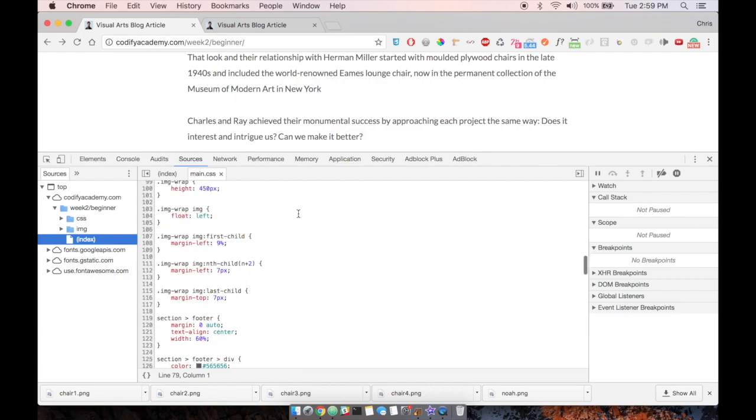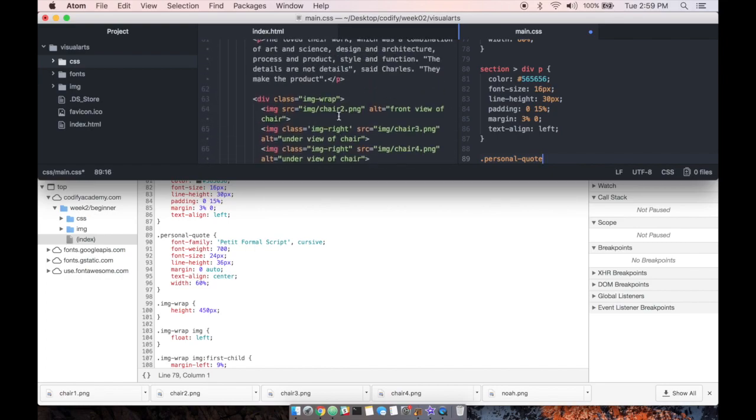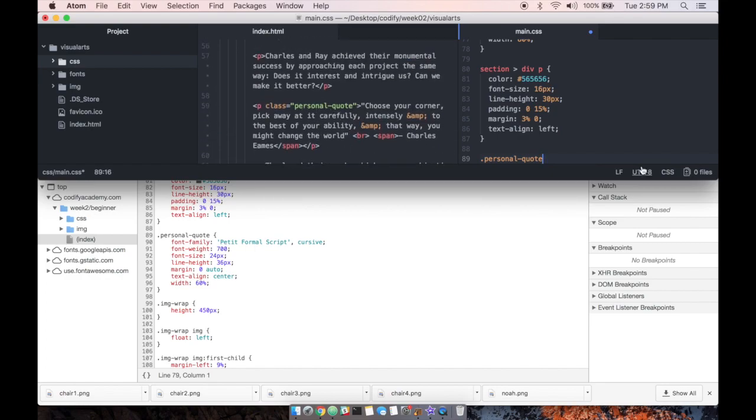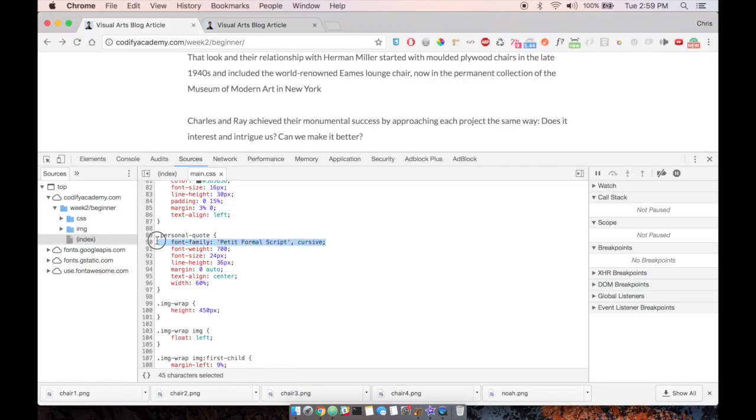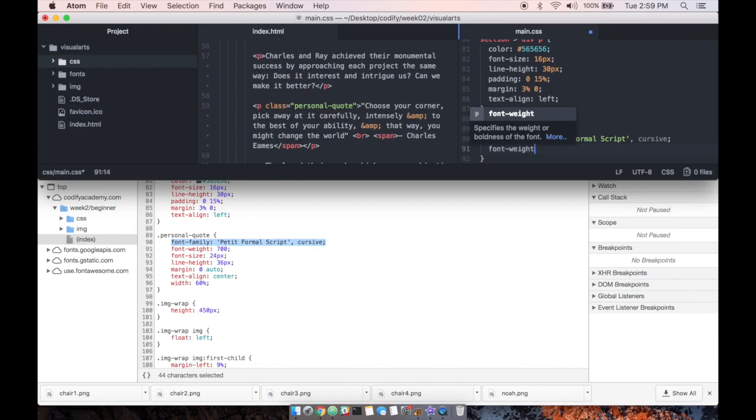All right, and then we're going to change our personal quote next, and then we'll update our images here, and we're almost done. Let's keep moving. All right, so now we're selecting by class name. So just make sure it's identical here, otherwise it won't connect, right? We're copying this font family. That's way too long. I'm not interested in typing that one out. Font weight.